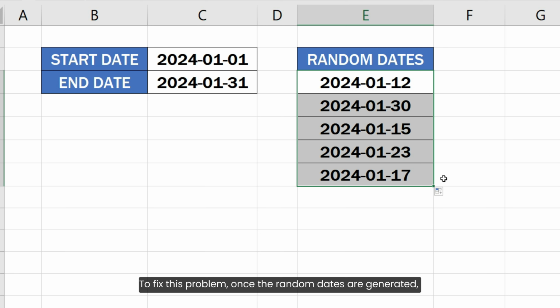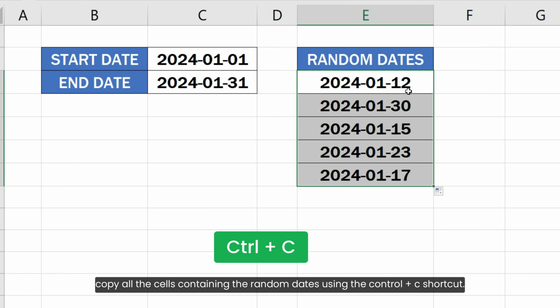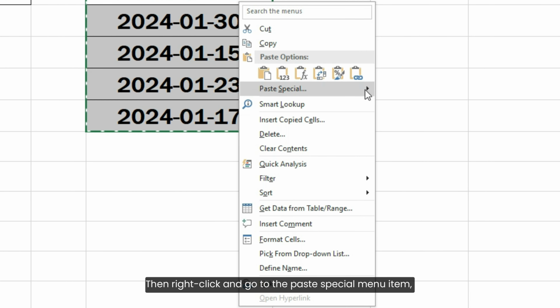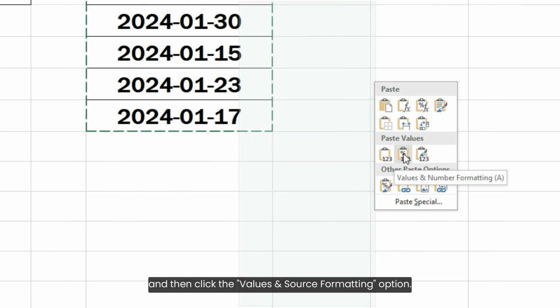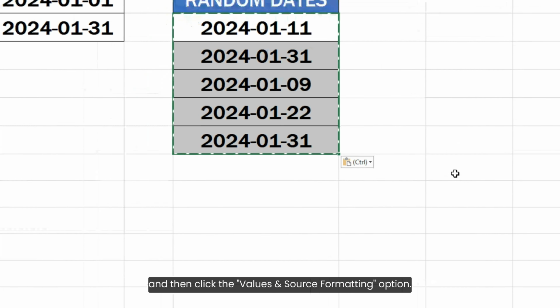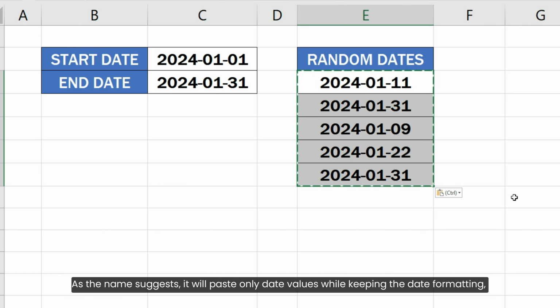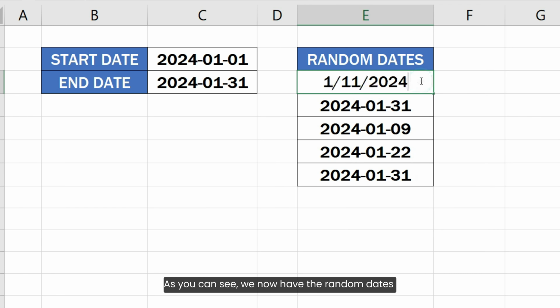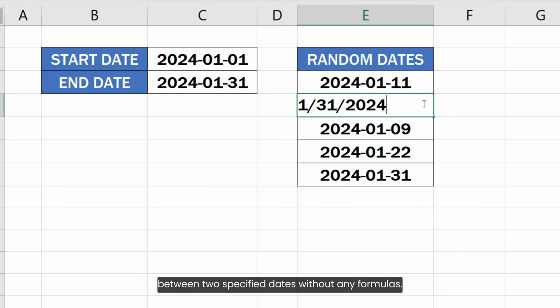To fix this problem, once the random dates are generated, copy all the cells containing the random dates using the Ctrl+C shortcut. Then right click and go to the paste special menu item and then click the values and source formatting option. As the name suggests, it will paste only date values while keeping the date formatting and not the formulas containing the RANDBETWEEN function. As you can see, we now have the random dates between two specified dates without any formulas.